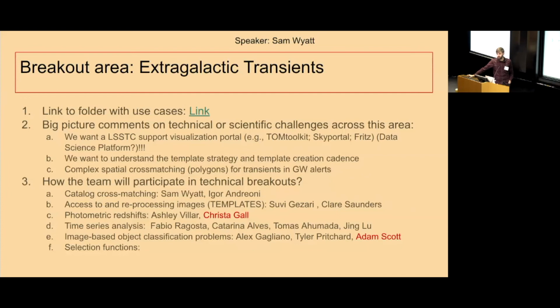We have a good representation in all the groups, except for really the selection functions. The only thing we could really think of when it comes to challenges like that is maybe yearly rates for transients, like supernova rates and how they compare and how you would select for those analyses.